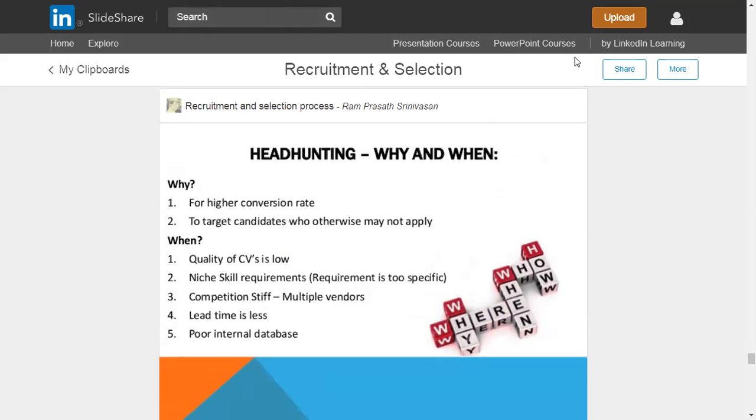Headhunting, why do we have to headhunt? For a higher conversion rate, to target candidates who otherwise may not apply. This is another barrier of selection as well. Why are they not applying? So you have to hunt them by yourself so as to get the right potential for your organization.